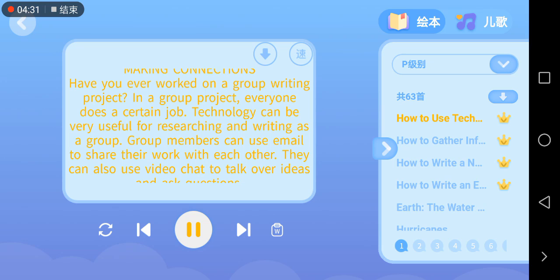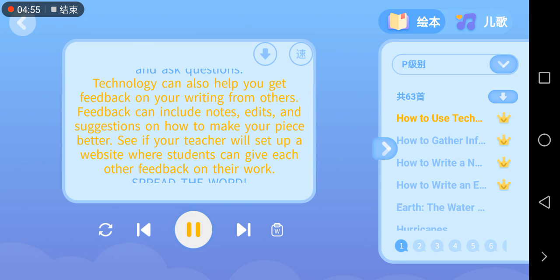Making connections. Have you ever worked on a group writing project? In a group project, everyone does a certain job. Technology can be very useful for researching and writing as a group. Group members can use email to share their work with each other. They can also use video chat to talk over ideas and ask questions. Technology can also help you get feedback on your writing from others.